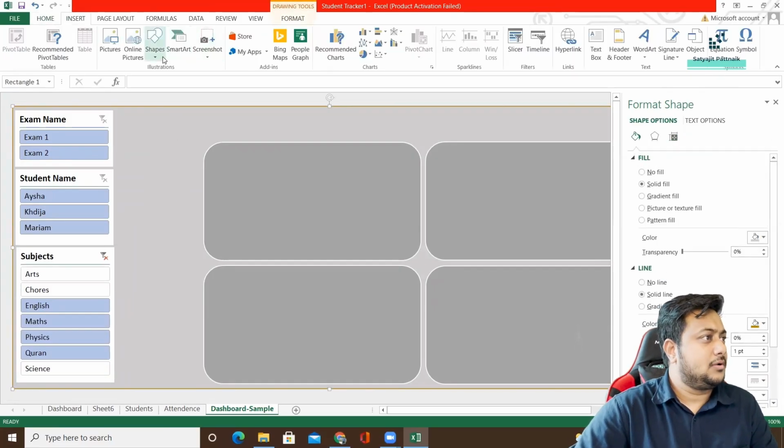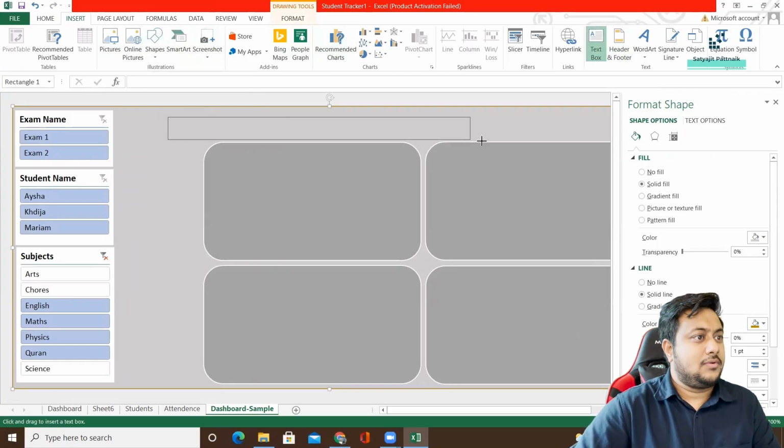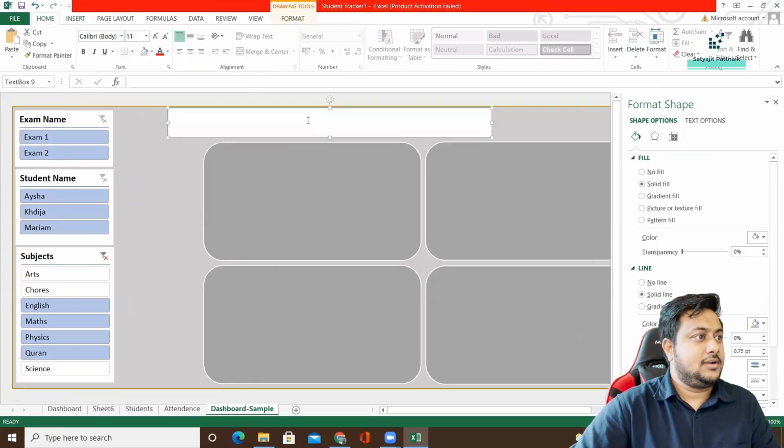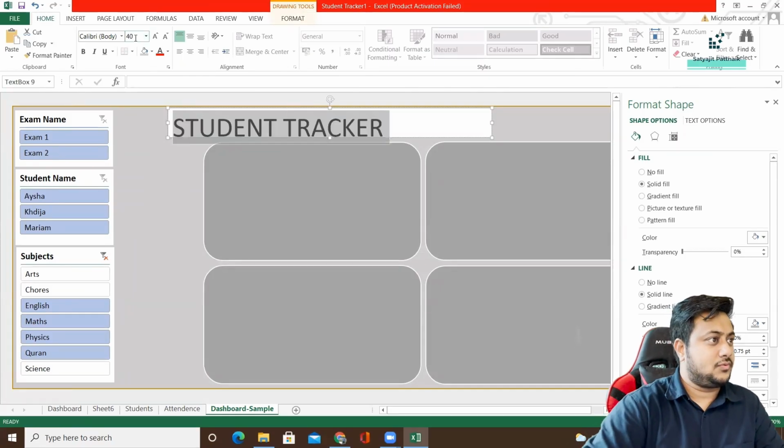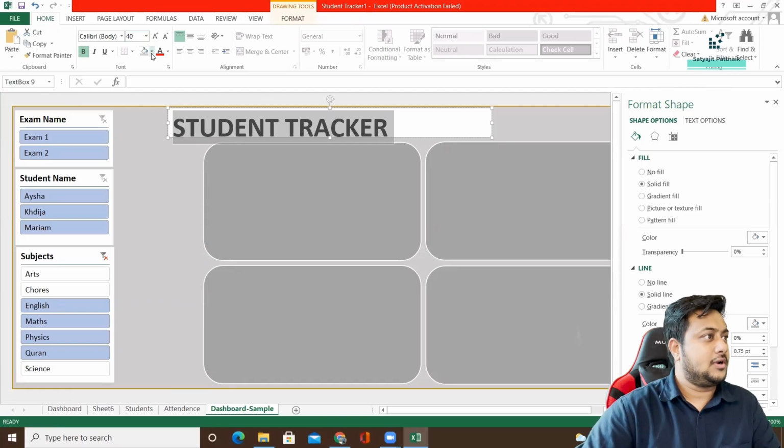In case you want a text box, so I will be adding a student tracker. Okay, and I will change my font size to 40, make it bold, whatever you want to, fill it with some colors.